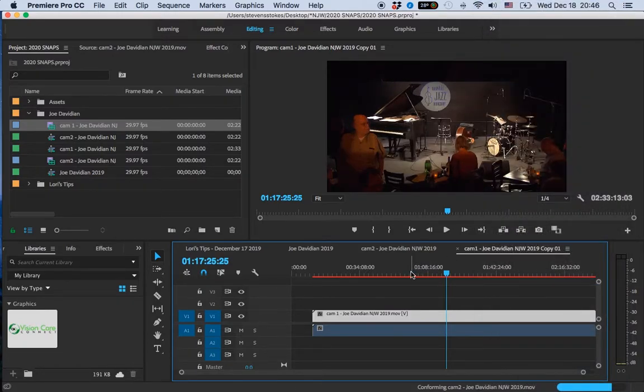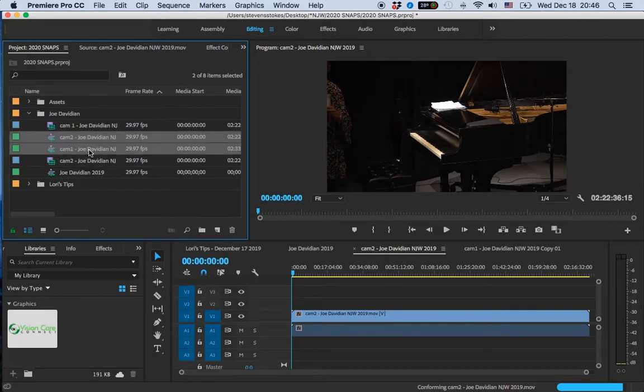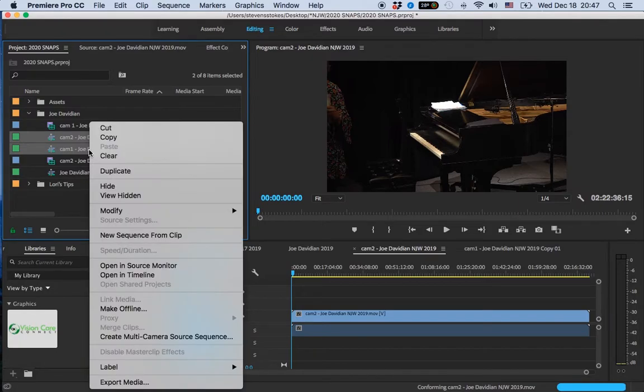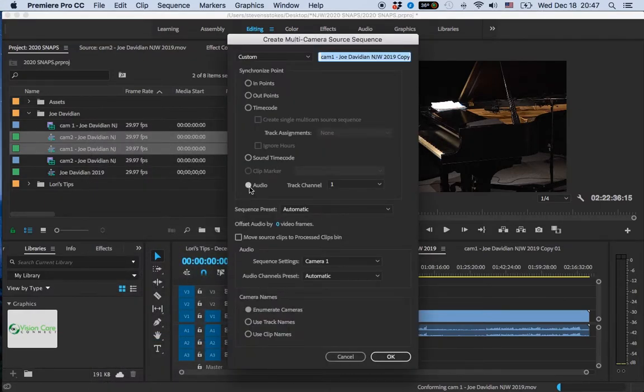So now that is scaled up to 1080, and now we've got our 2 sequences here. The next thing that we are going to do is make a multi-camera source sequence, and we don't have to do it from the footage. We can actually do it from the sequences that we just made. So we're going to do create multi-camera source sequence, and you're going to use the audio.